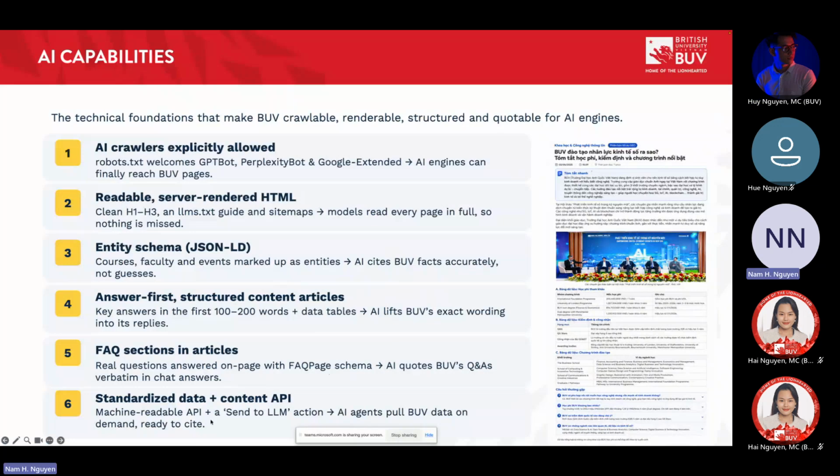And the sixth is we standardize every data and content API. So we will have a button like "Send to LLM", so AI agents can easily pull data from the BOV website and it is ready for use, and users can easily ask questions about the article if they need.